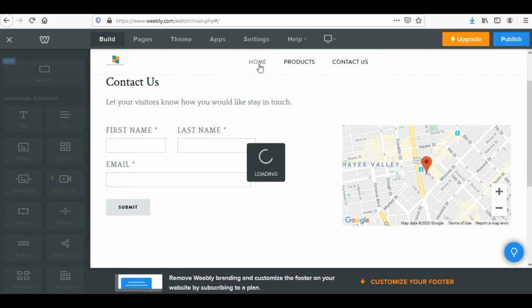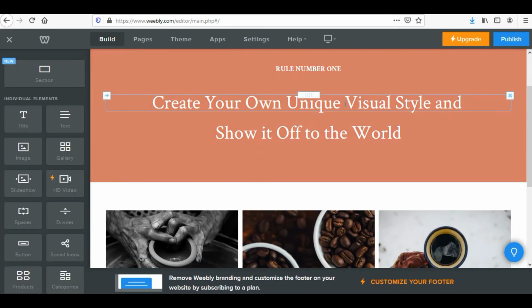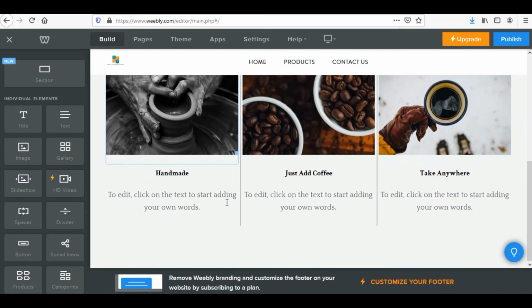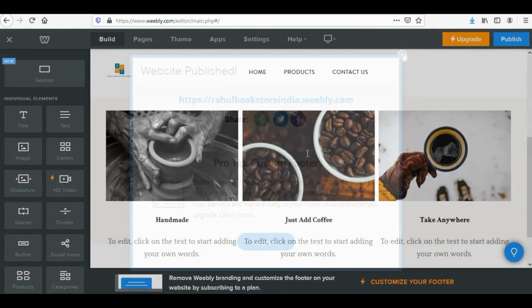So I'll come back to home. Now simply what I need to do is replace the text in this template with my own text and the pictures with my own pictures, and my website is ready.